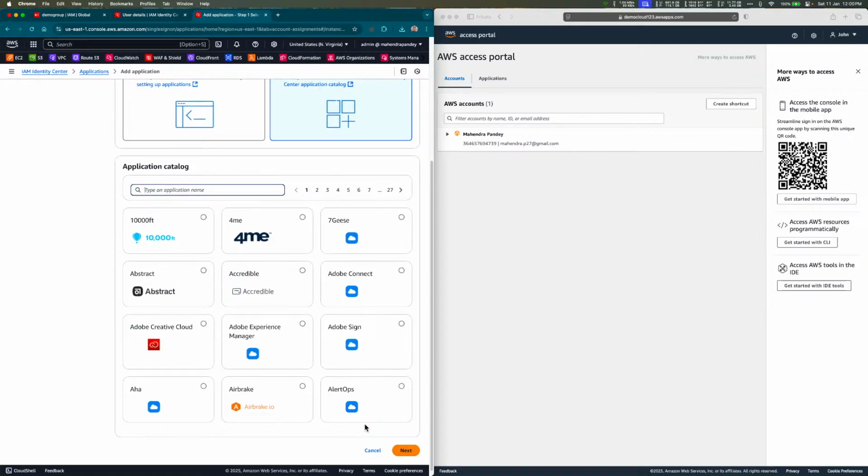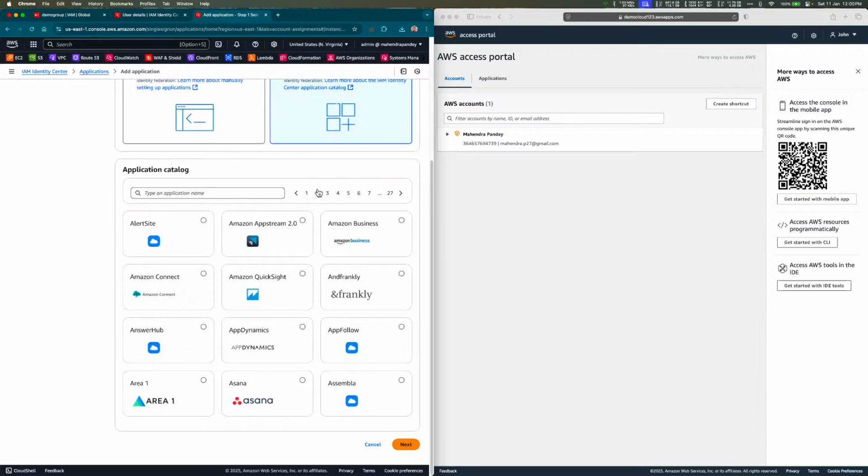You have, what is there? So many. AppDynamics, you want to log in with. What else? A very frequently used application.